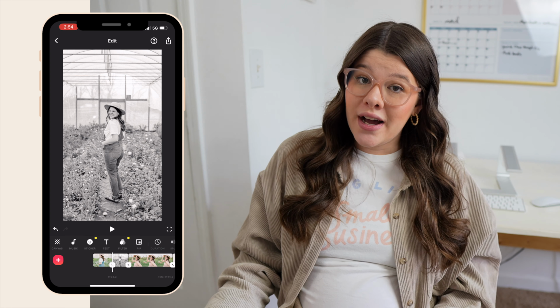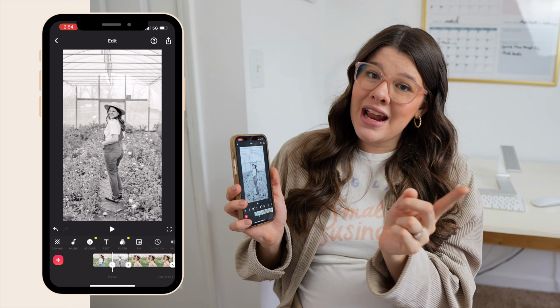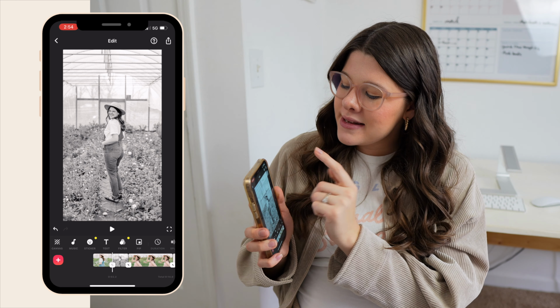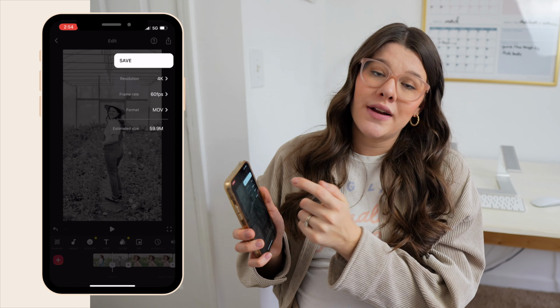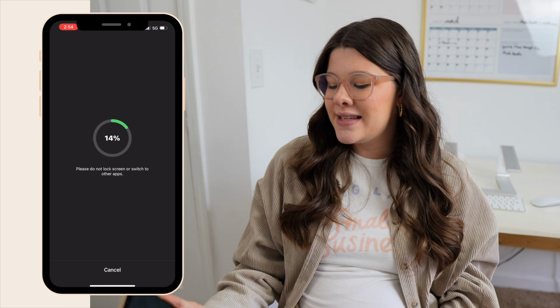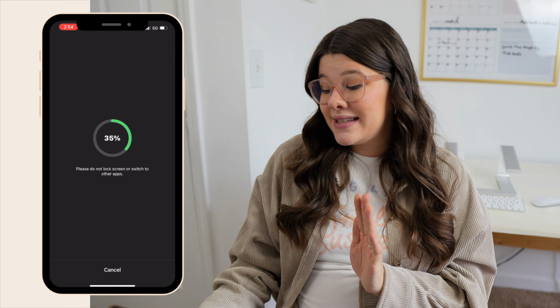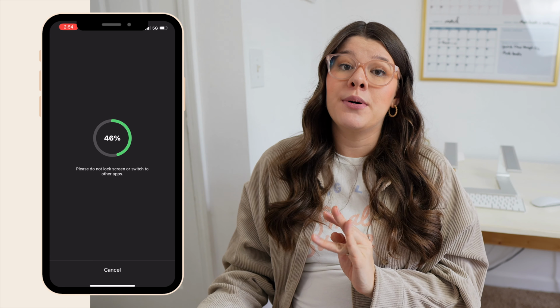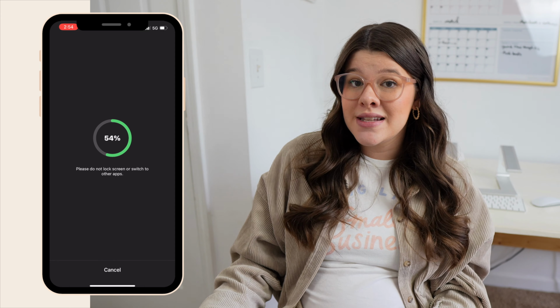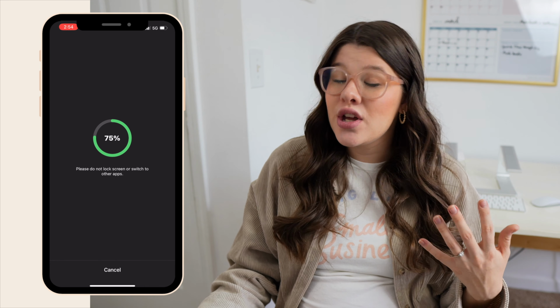And then once you're done with a reel, you just tap in the upper right hand corner. There's a little box with an arrow that's pointing up. If you tap on that, you can change whatever settings you want. I usually just leave it at these settings right here. You just hit save, and then it saves directly to your camera roll. And then once it's done saving, all you have to do is pull up Instagram Reels and add it to your Reels editor, which I'll show you here in just a second.